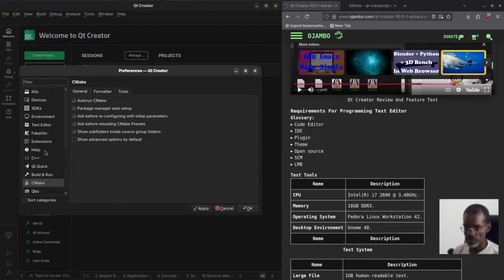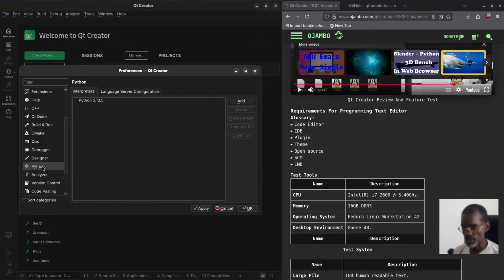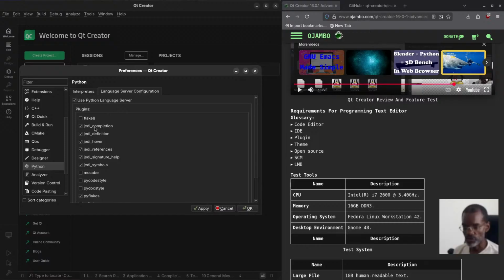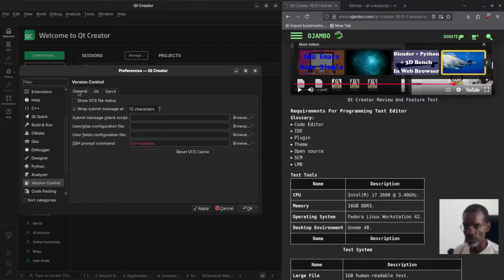And so let's jump to debugger. You can see the debugger looks like right now it's only for the QML. That's the Qt writer. There's a designer. There's Python. Oh, good, here. See language, language server configuration. You can see all that here. Analyzer, version control. So you see Git.